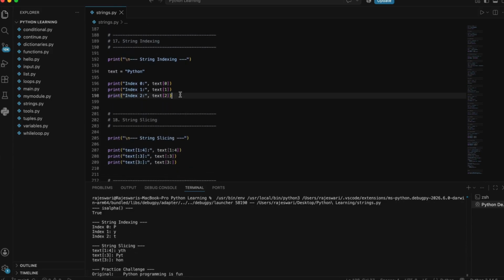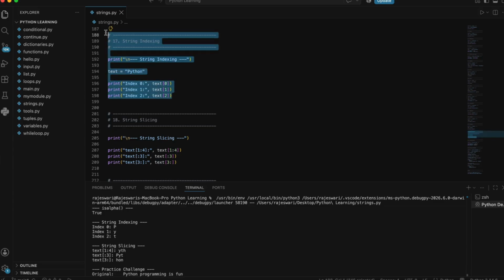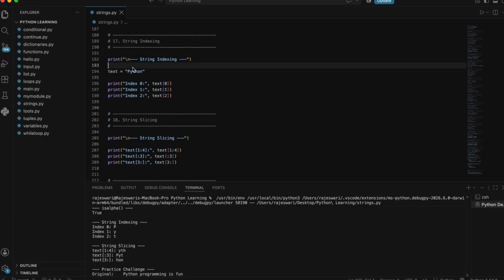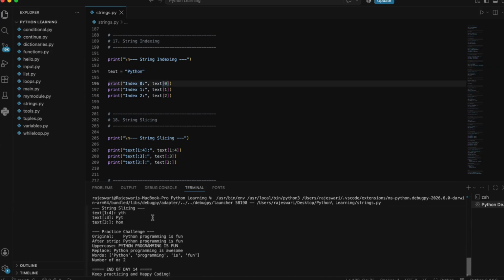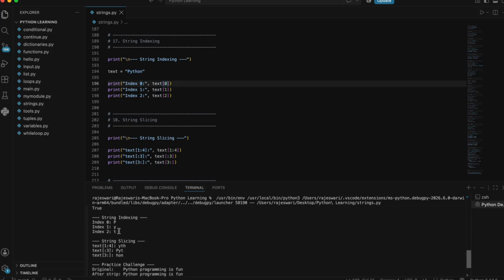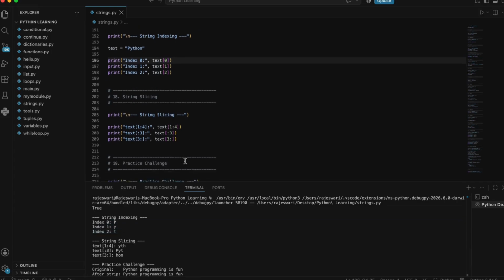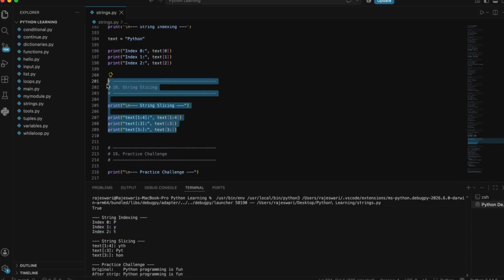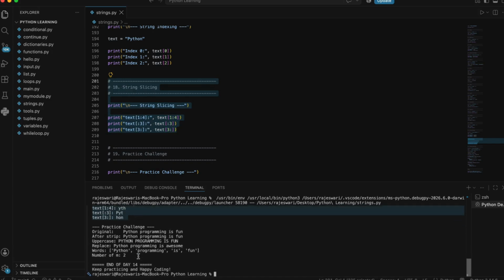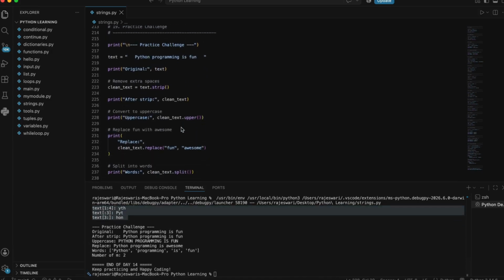And strings also support indexing and slicing. Let's take a text called Python. The index starts from 0. We can access a character like this: print text of 0. Then the output will be P. We can also use slicing, like print text of 1 colon 4. Then the output will be yth. This is very useful when we want only a specific part of a string.